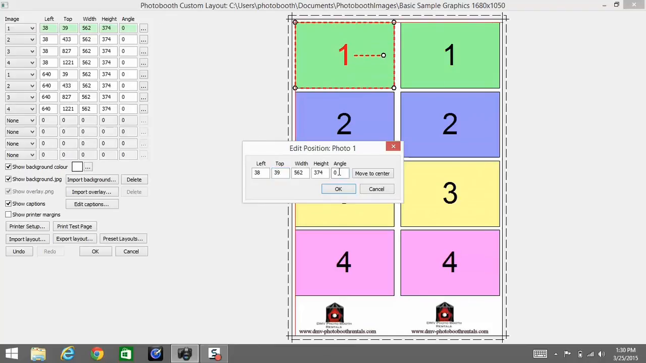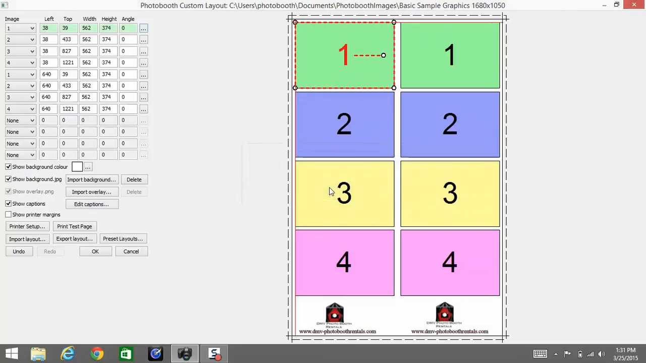Even angle, I can just type in 180, and it flips it upside down. So it's rotating it. Let's just leave this at 0 and press OK.